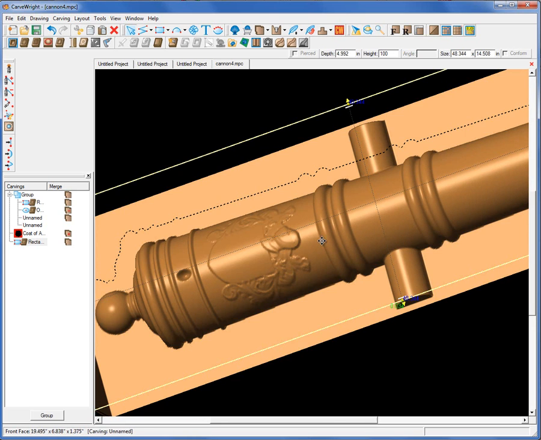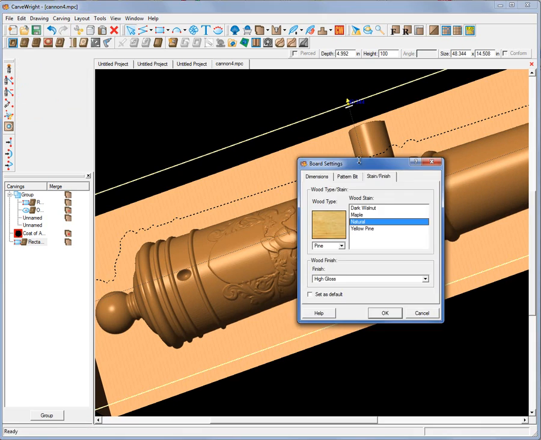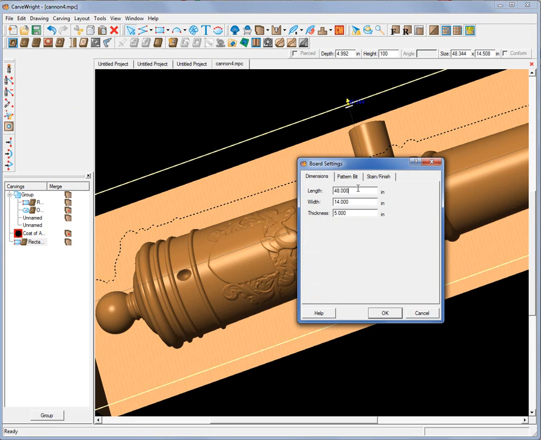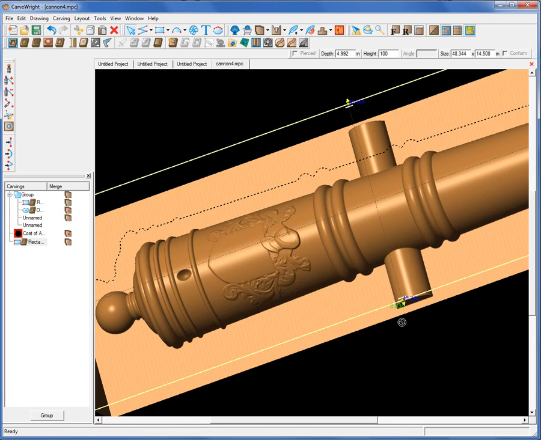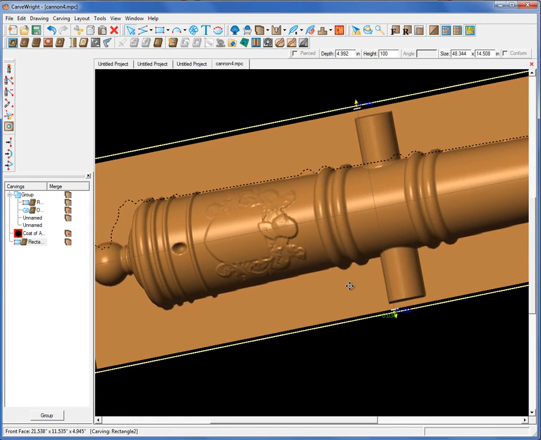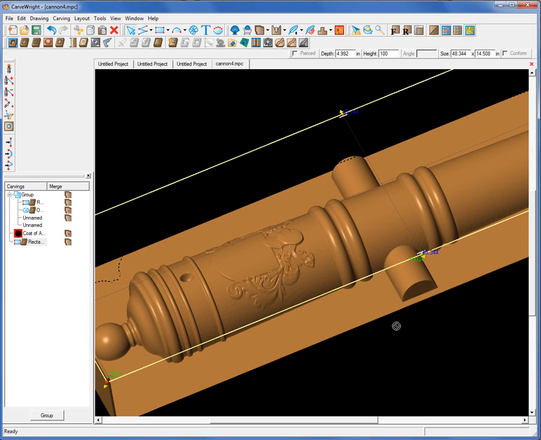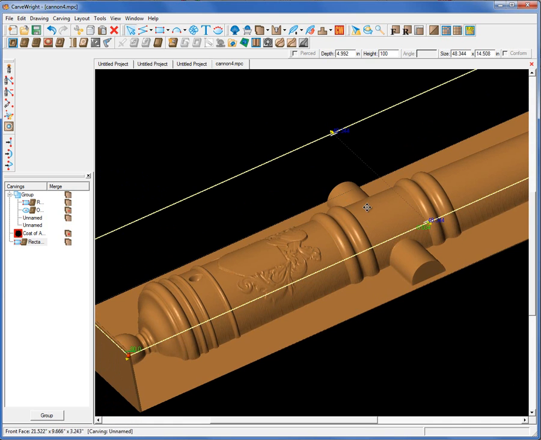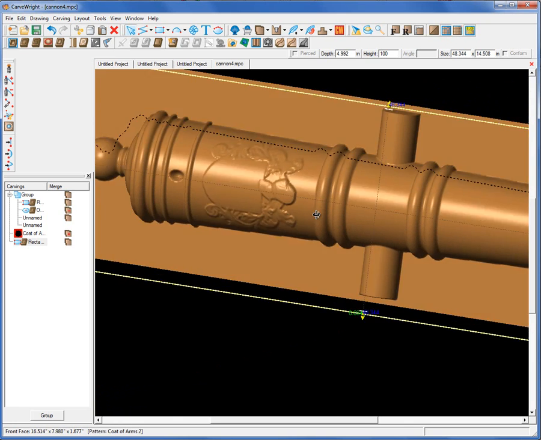By the way, this board is 4 feet long, 14 inches wide, and 5 inches thick. Obviously, this would be a little large for the CarveWright to carve out in just one piece, so this could be converted into an STL. If you own the STL importer and the pattern editor, you could save this pattern out as a STL, sliced up and glued together, or carve it on a large format CNC machine.